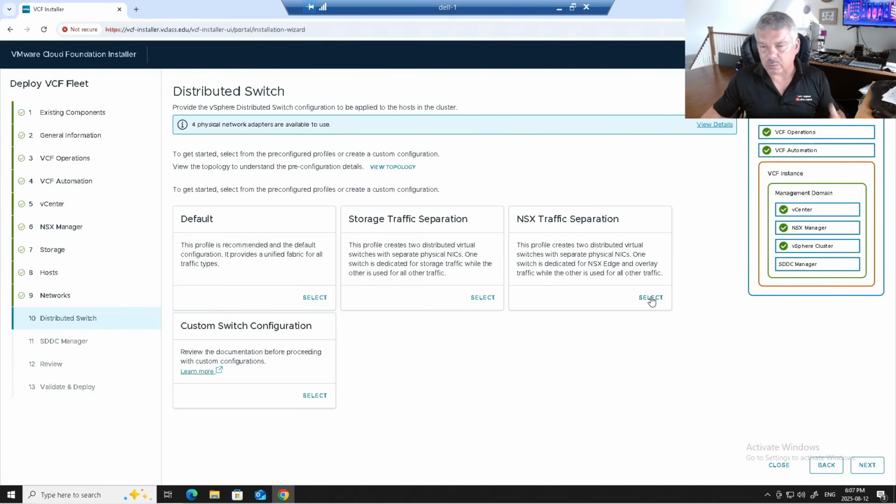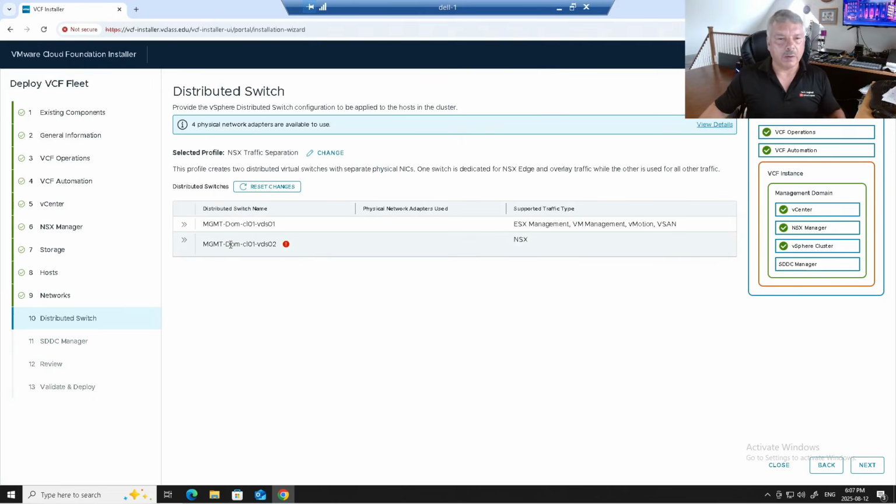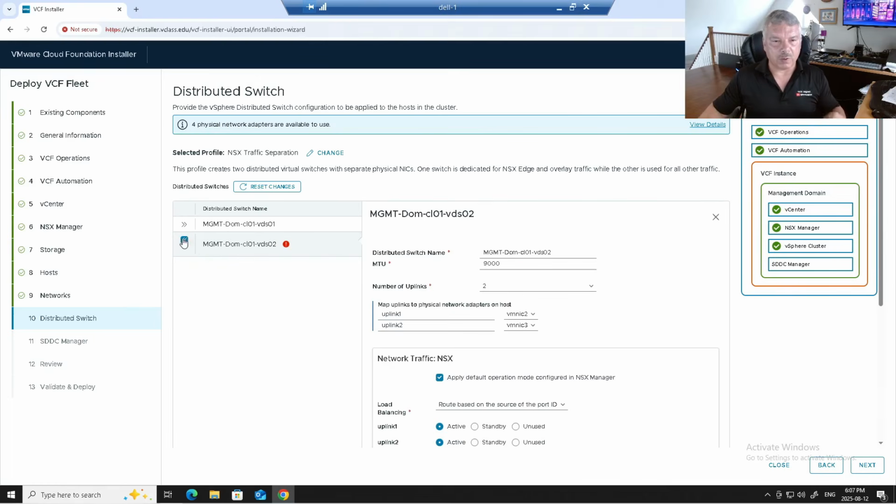So I'm going to pick this one. This is what I want. And notice over here, it comes up and there's a little red mark. It's saying, hey, because I have 4 NICs, I have to configure my NSX environment. So let me open this up, and you'll see this will be the distributed switch name for my NSX. The MTU is, yep, that's good. That's what I support. I'm going to have 2 uplinks on there. I could have 1, but you don't want to have 1. If I have more NICs, I could put more on there.